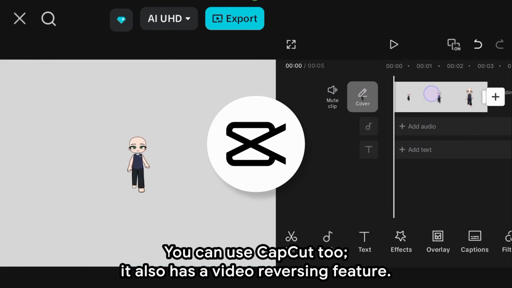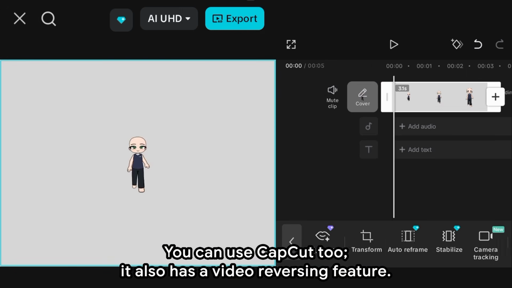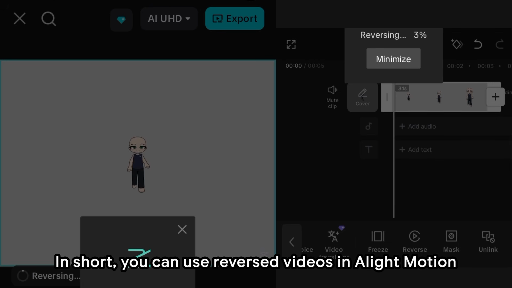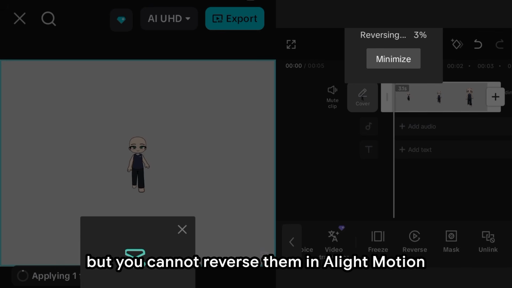You can use CapCut too. It also has a video reversing feature. In short, you can use reversed videos in Alight Motion, but you cannot reverse them in Alight Motion.